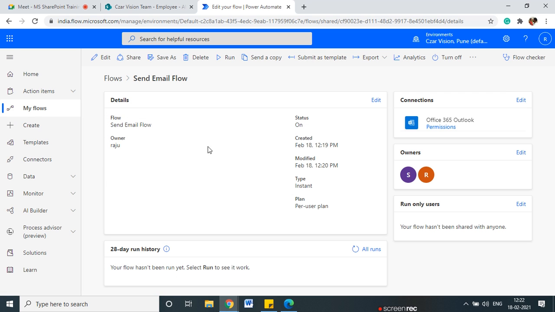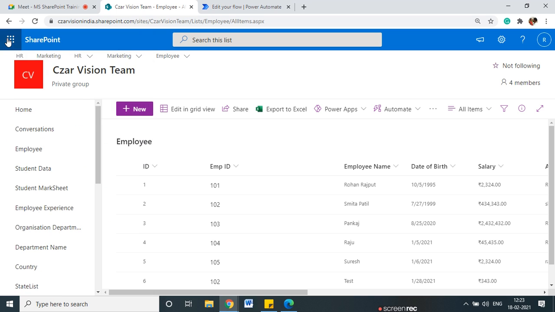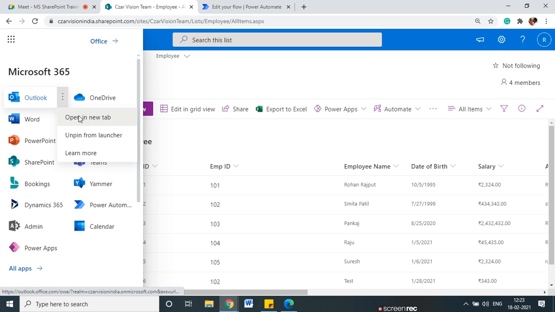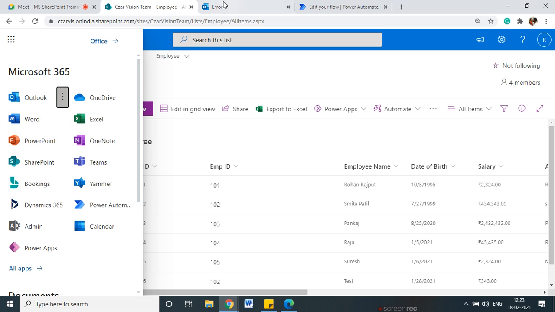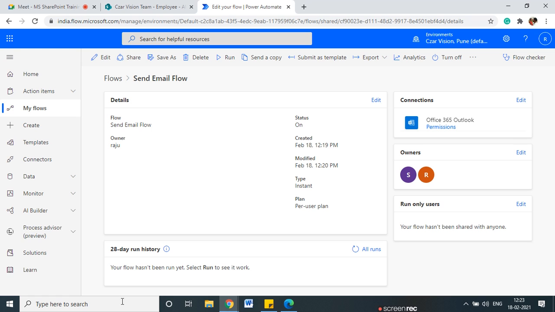Now where is my flow? See here, this is my flow. Run history: there is no run history. Here you can see the run option. Just click. Let me open Raju's Outlook window. Here is Raju's Outlook window. Something went wrong. We could not find the mailbox with this account. Either you don't have the mailbox or you don't have a license assigned. Actually our license expired. No problem, I'll just show you how it will work.